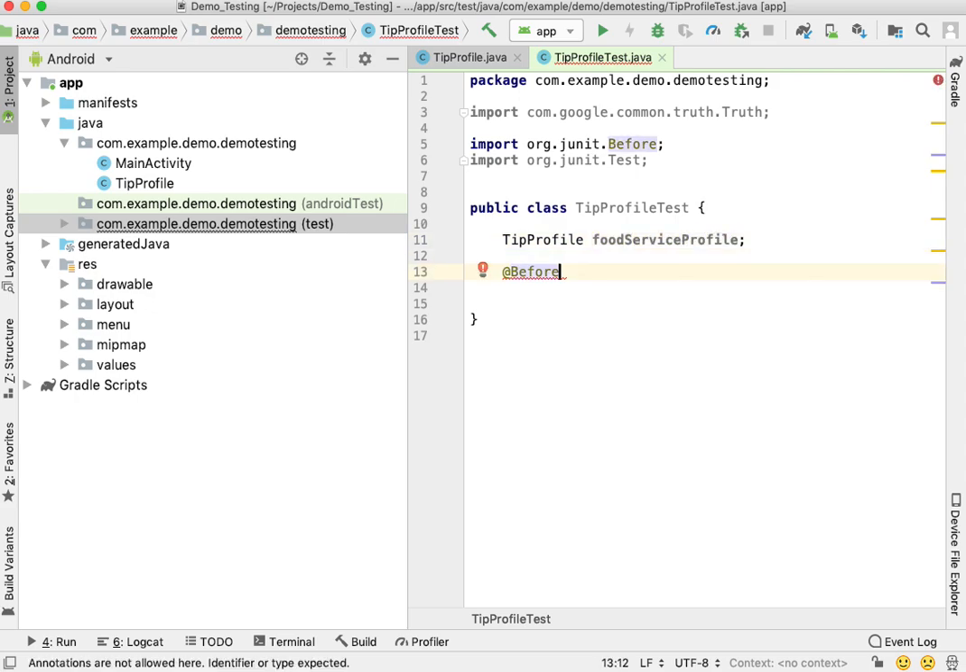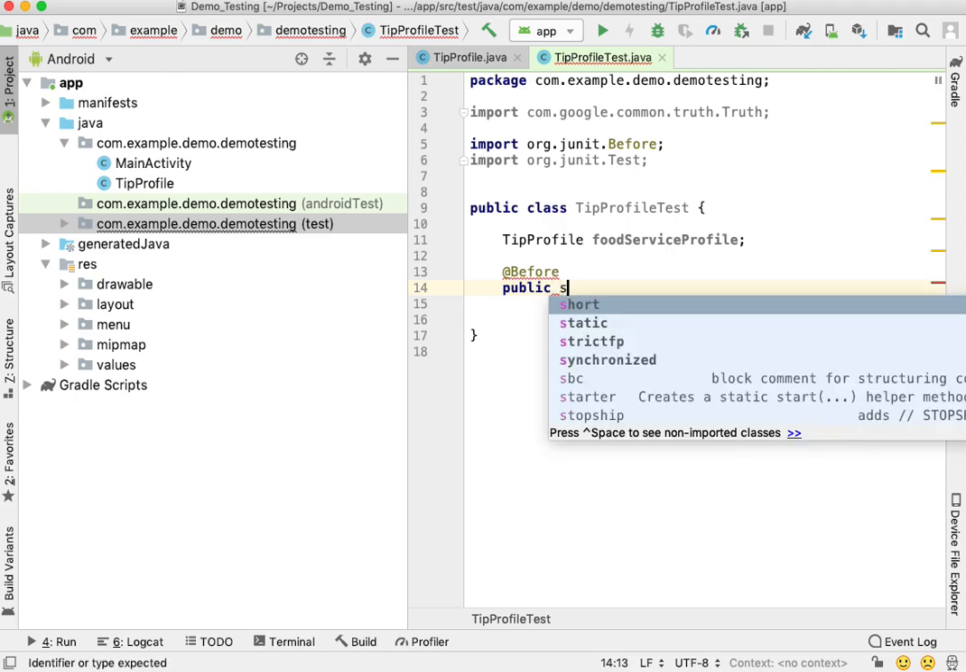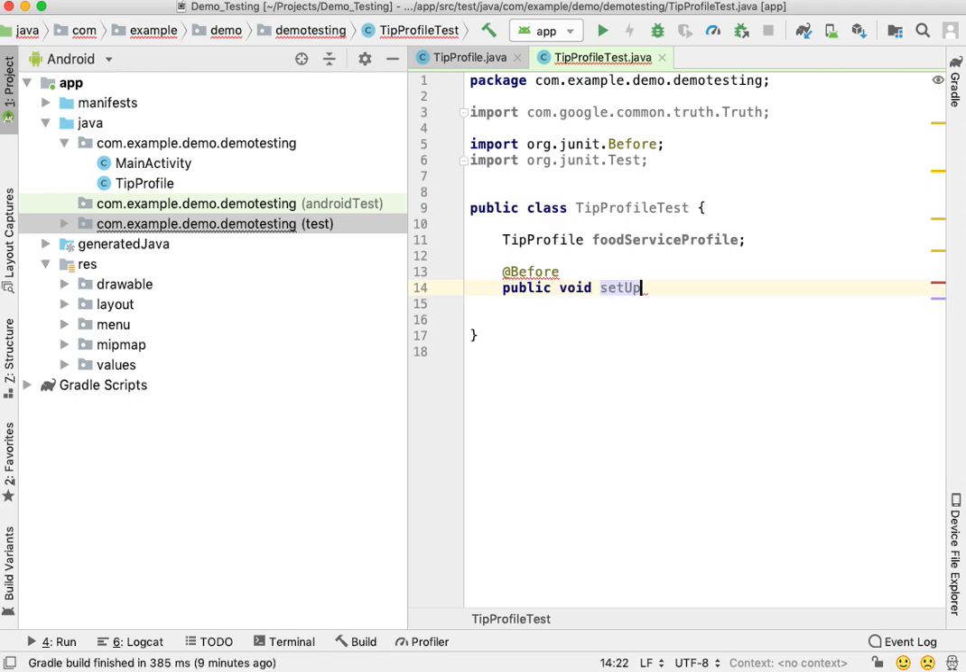And in this case, we're going to create a tip profile called food service profile. And before I get too far, each of our tests is going to be a single method inside of our test class. So we're going to create a method that is going to run before each of our test methods, and then we're going to create a test method for each of the tests that we want to run. You'll see what that means as I go on. So at this @Before annotation, so before each test, we want to run some setup code.